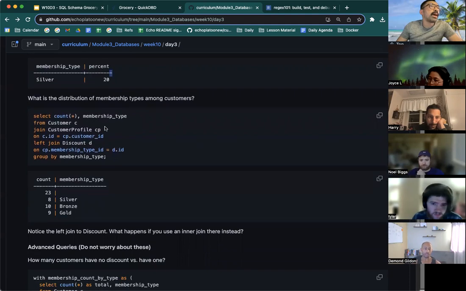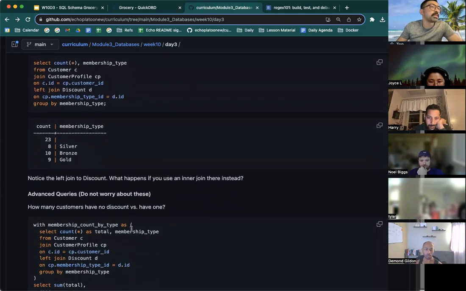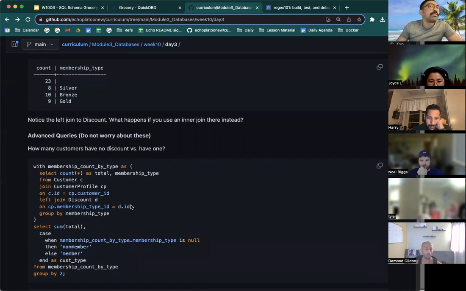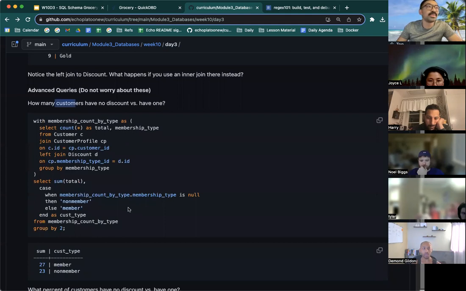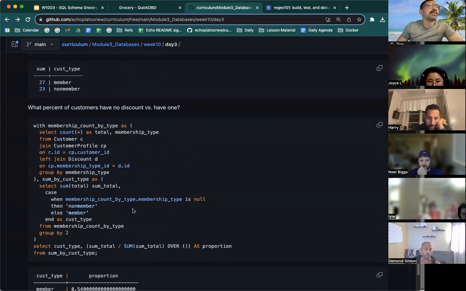And then we could have this query here to return a count of all the different membership types. And this will let us know that we have 8 silver, 10 bronze, 9 gold, and 23 members without a membership type. Advanced queries, I'm not really sure why they added these if they didn't want to worry about them. I guess you're free to dissect these on your own.